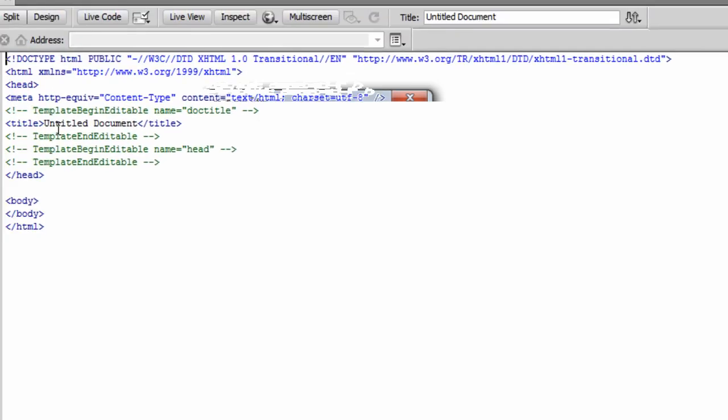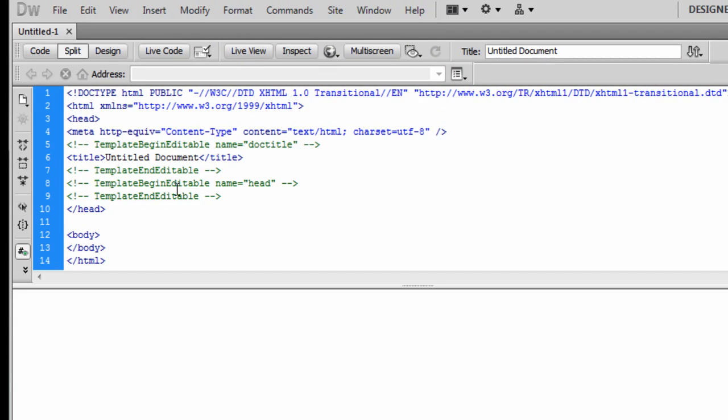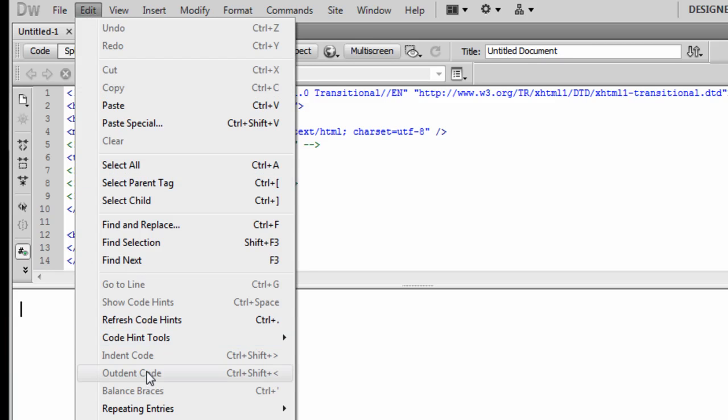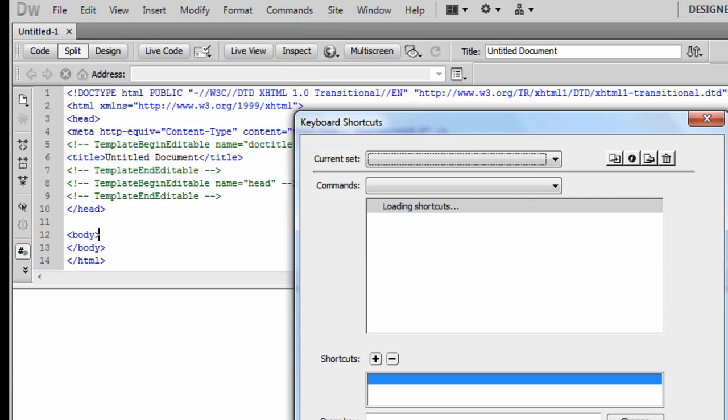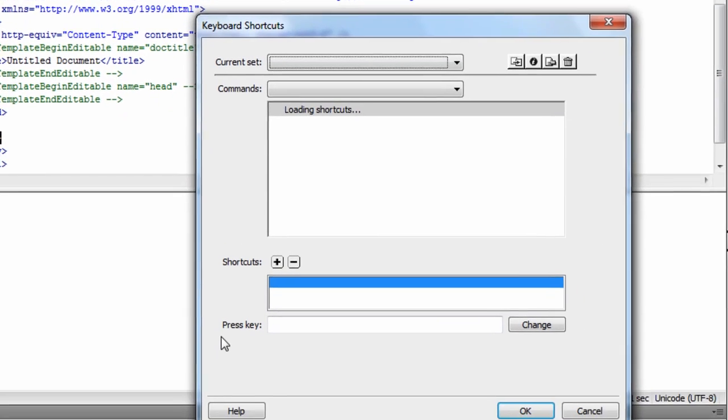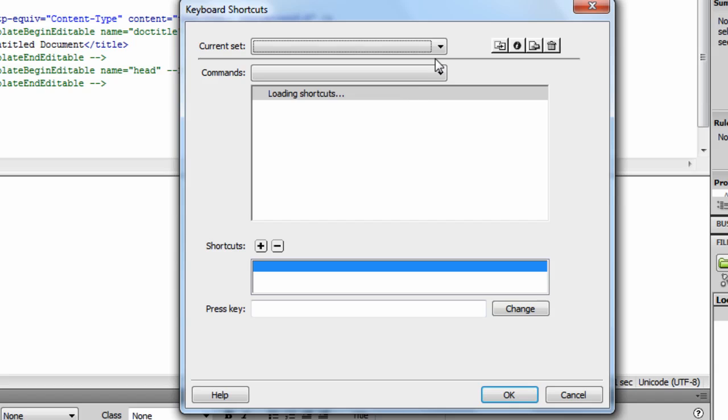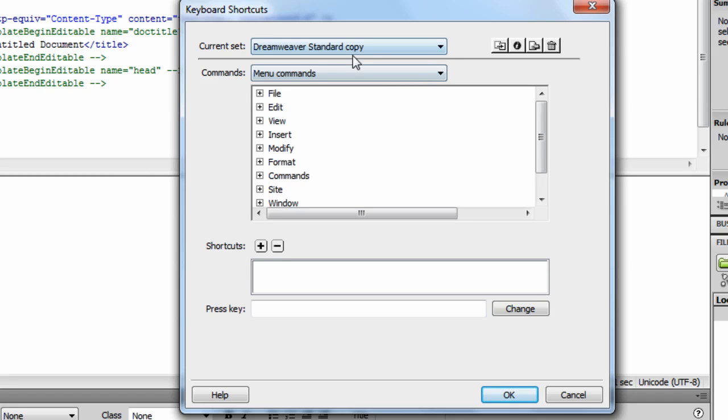Firstly, I'm going to change my view to split view. You'll see the code and a design area here. You can see when I click on the design area. I'm going to start by showing you how to create a shortcut key. I'm going to go to edit, keyboard shortcuts, and then I'm going to wait for this to load, and you'll see up here we've got the Dreamweaver standard copy.